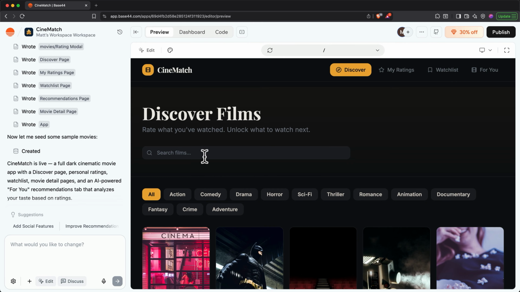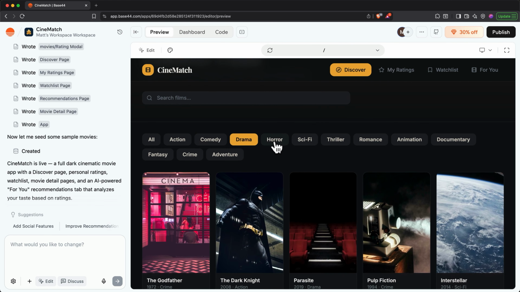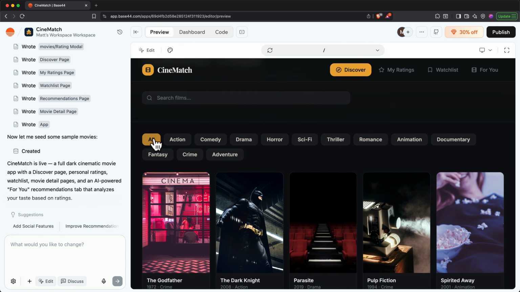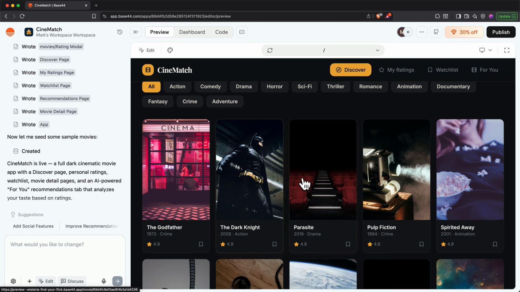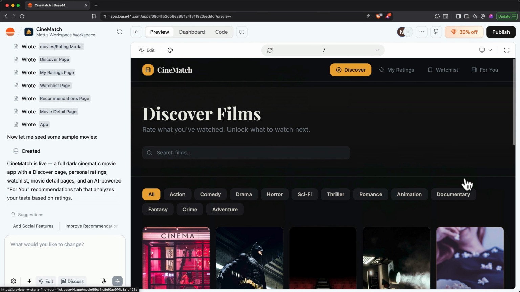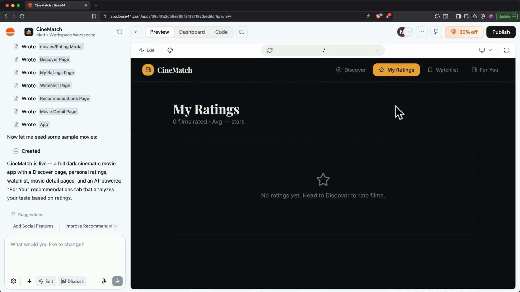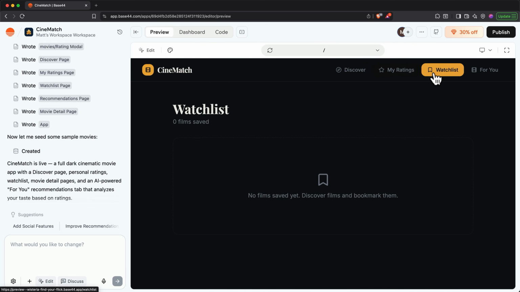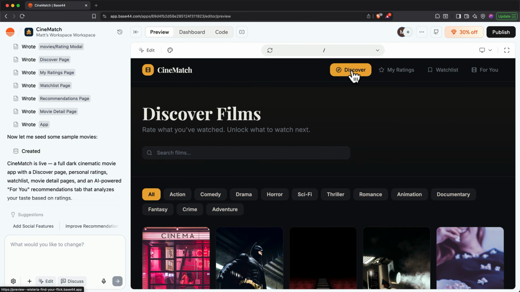Right at the top, we have a search bar where we can search for specific films. We have tags where we can filter by different film type. As we hover over the different films, there's some nice interactive movement happening here. The image grows bigger and the movie gets highlighted. At the top, we have different tabs for My Ratings, where it looks like if we log in, we can track ratings. Same thing for a watch list where we can save films, and then recommendations for the user based on their preferences. Overall, this is a pretty good start. Base44 created a full front-end application.